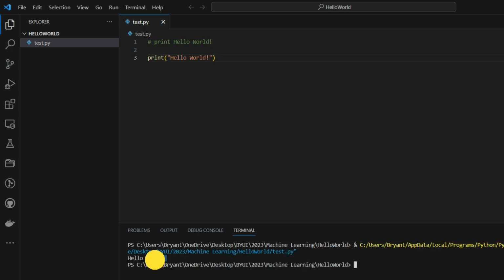There we go. See that? Printed hello world. And all you need is Visual Studio. You need to get Python running on your machine. And then you can run code like this.